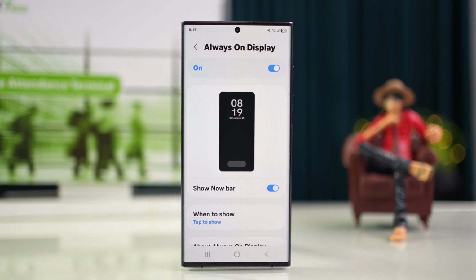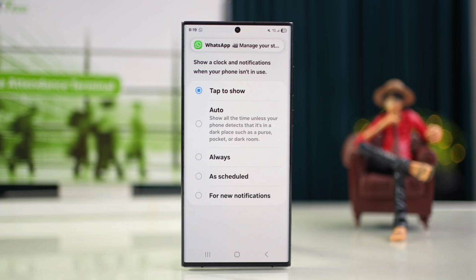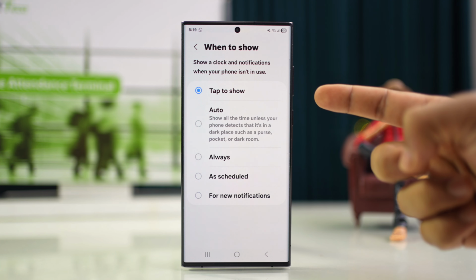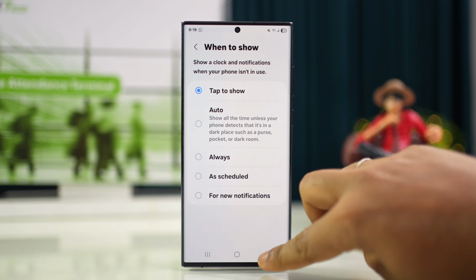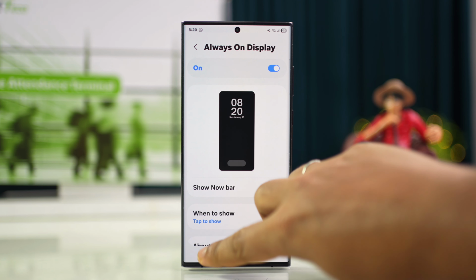From here, tap When to Show. Here, you can select your display show option, such as tap to show, or you can set a schedule on it. If you go back, you can turn on music information to show on your lock screen.